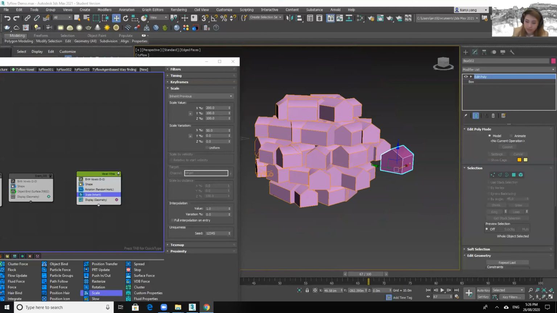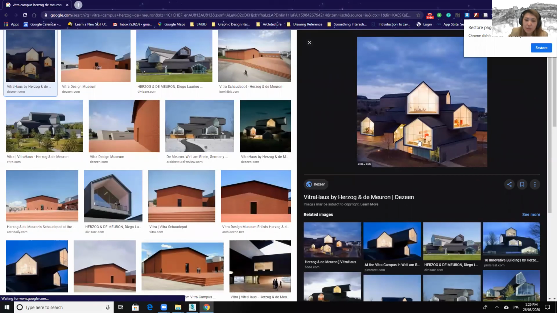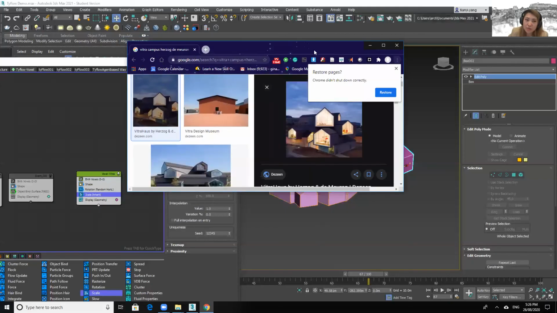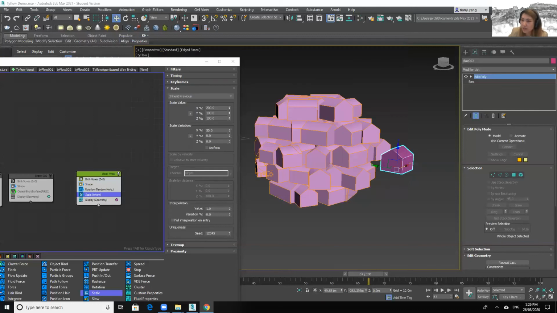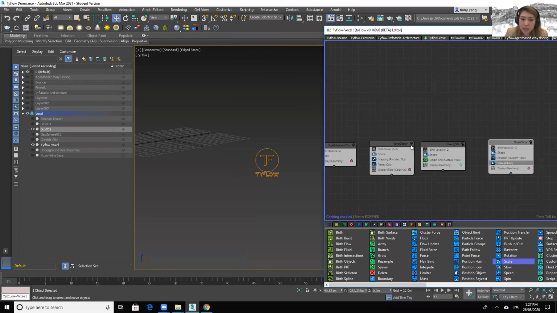Have you been to a virtual campus? This is just a quick way to model this kind of architecture. You've probably seen this one before. Also, you can turn everything very quickly into a Minecraft city.